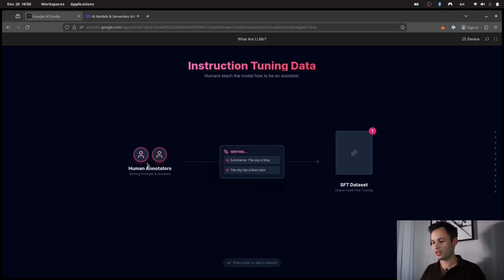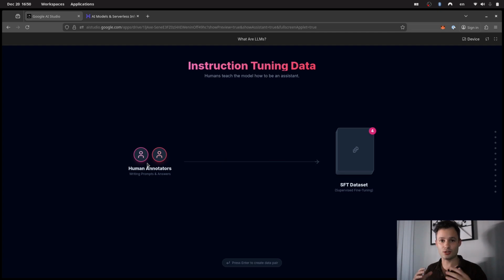If we do another question like summarize the sky is blue, the answer would be the sky has a blue color. Another one might be something like write a haiku about code, and the human will write this answer. So we're basically just using human annotators to create a data set of the answers that we would like to expect from this large language model. And we're creating a new data set, which is a lot smaller than the entire internet. Usually it's like 100,000 or maybe up to 1 million different questions and answers.